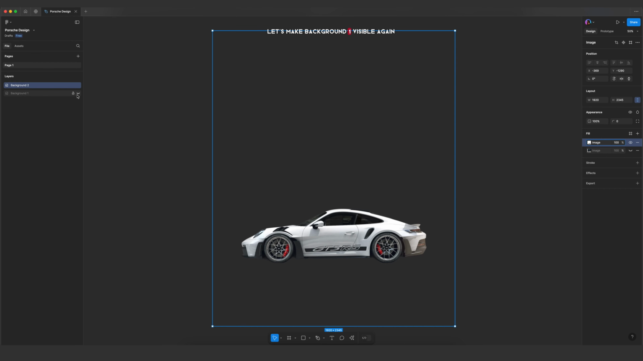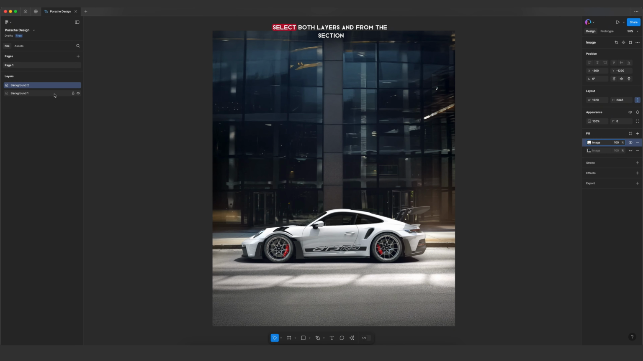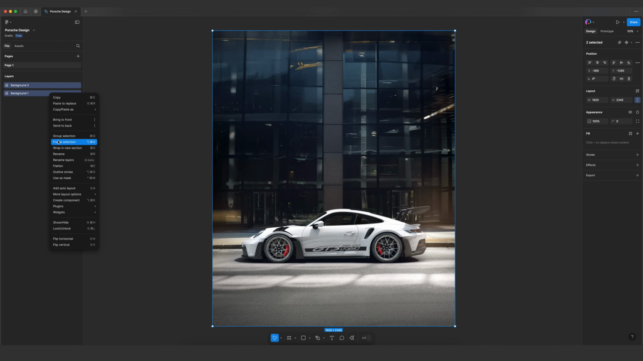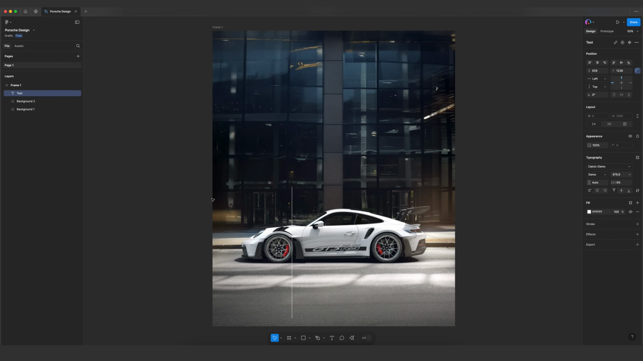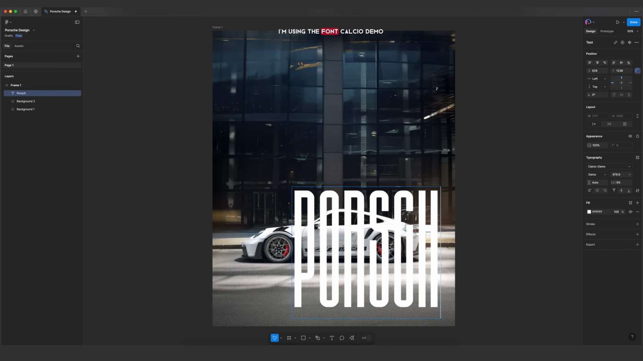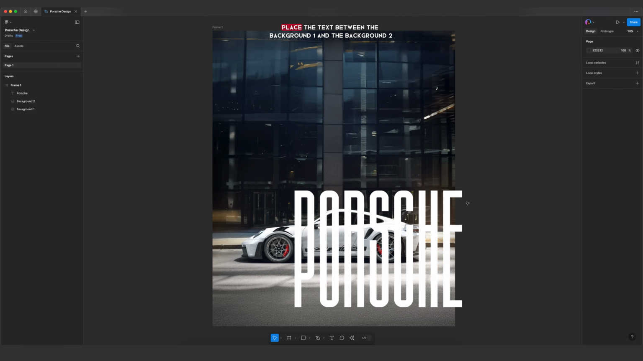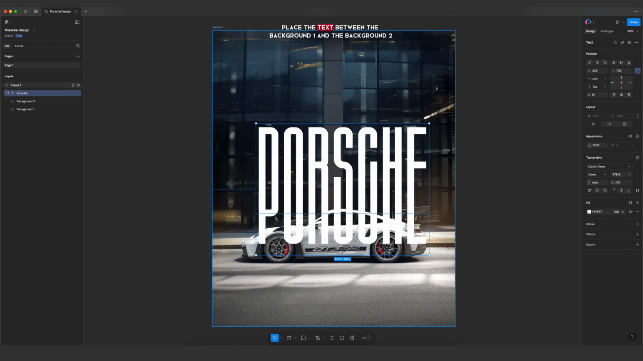Let's make background 1 visible again. Select both layers and frame the section. Now, let's add our text. I'm using the font Calcio Demo. Place the text between the background 1 and the background 2.